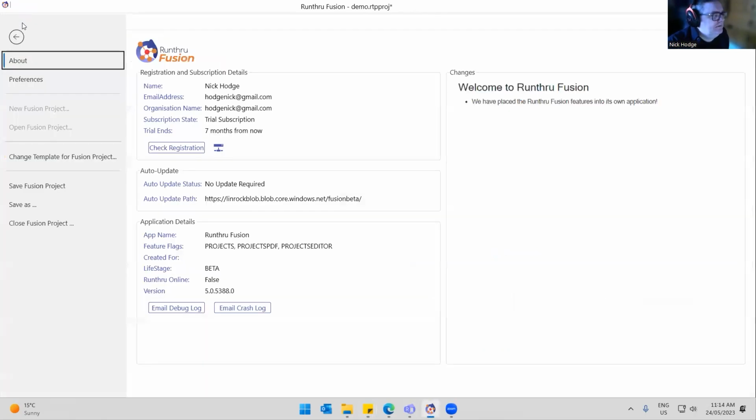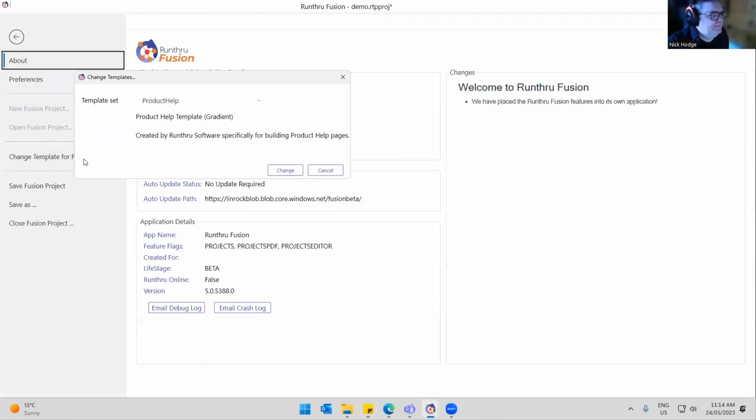So what I'm going to do here is go Project, change the template for a Fusion project to our runthru.com help site template. If you had to do this manually, you'd have to open up your bits of HTML that you got out of Runthru Instruction, open up your new template, copy and paste the HTML in, make sure the styles are okay, put it into the right place on the site, make sure all that sort of palaver. We don't need to do that.